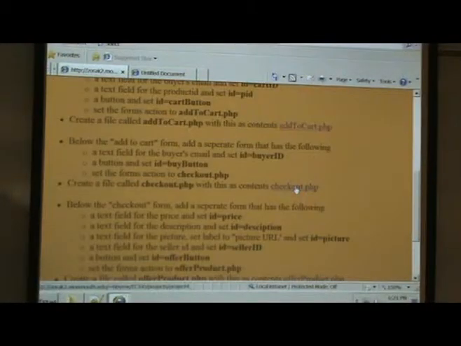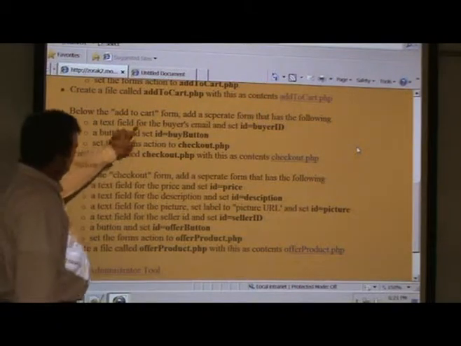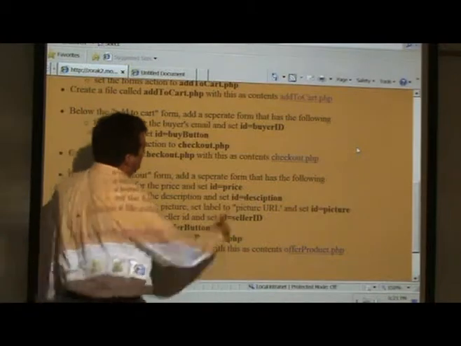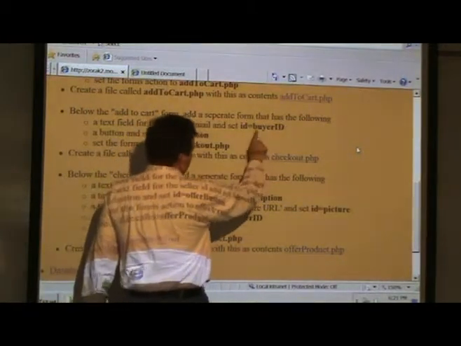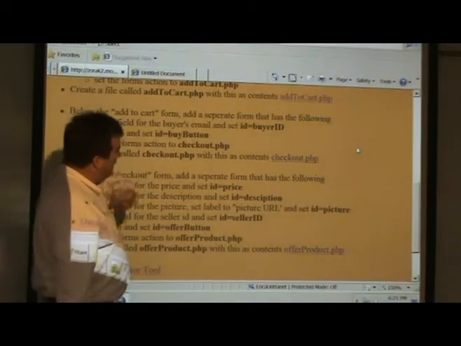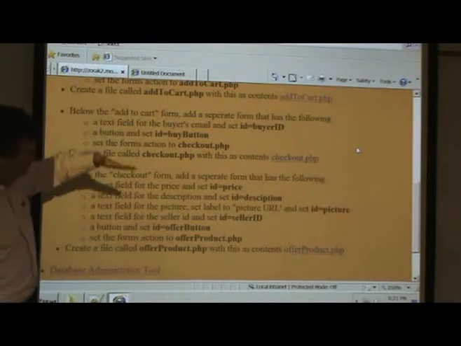Okay, so back to it, we need a checkout.php. So we'll need a form that has an ID called buyer ID, and we'll need a buy button. And just by hitting that button, you don't have to say anything else because you've already put stuff in your cart.